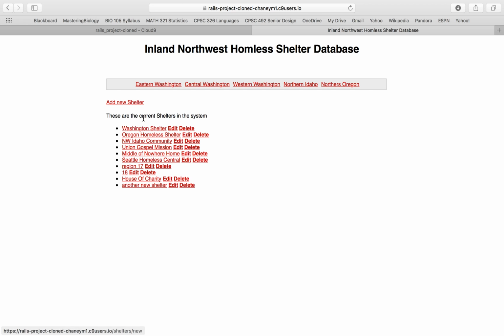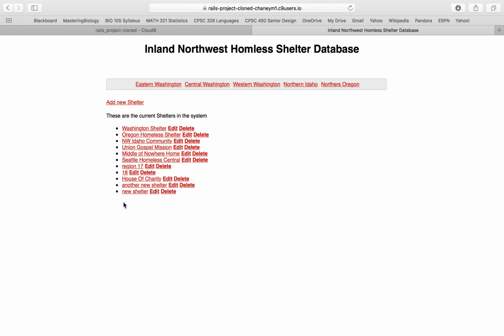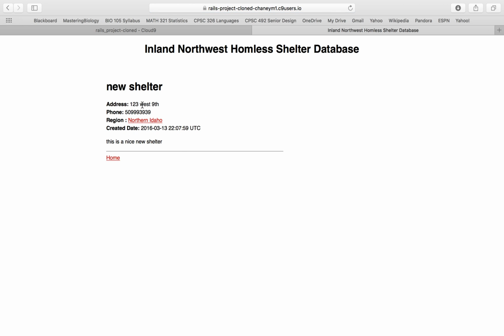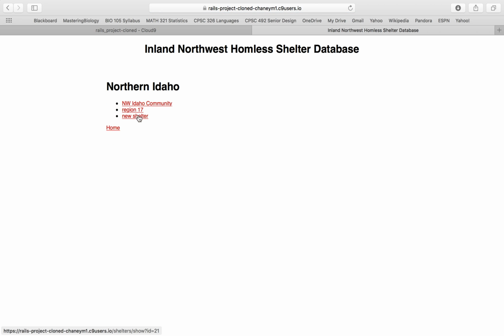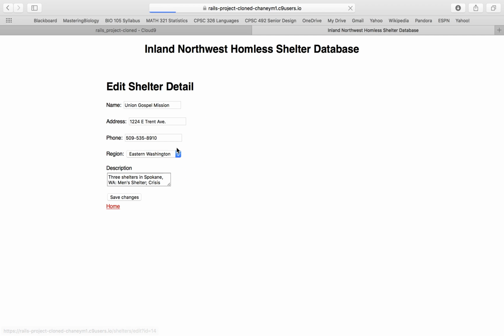Let's see here. We can add new shelters. And then pick our region. And then when we create, now our new shelter is down here at the bottom. We can go ahead and click on that. It's going to show us new shelter, shows us what the address is, phone number, and then any description that we have. We can also click on Northern Idaho and we can see which other shelters are within that particular region. If we need to make any changes, we can go to our edit, just select it.